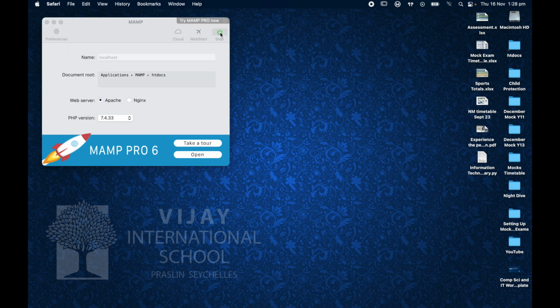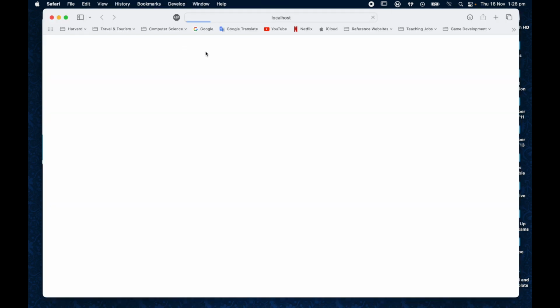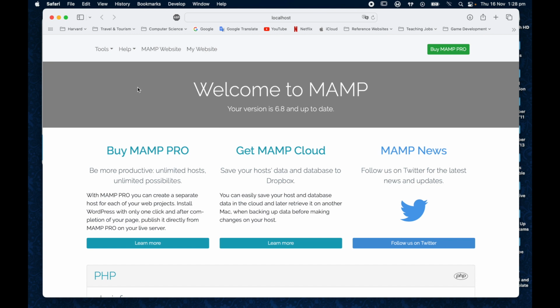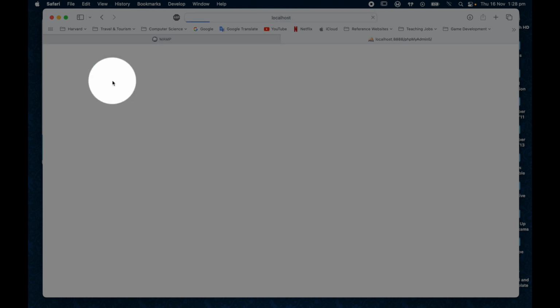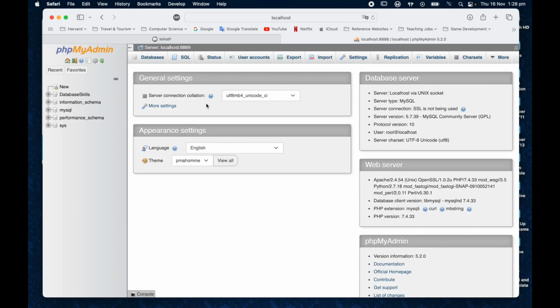So we're going to start MAMP, so I just opened MAMP and I clicked on the start button, and it opens up a web page, and you're going to go to the Tools section in the top left-hand corner, and you're going to go to phpMyAdmin. And phpMyAdmin provides an environment where you can build a MySQL database.